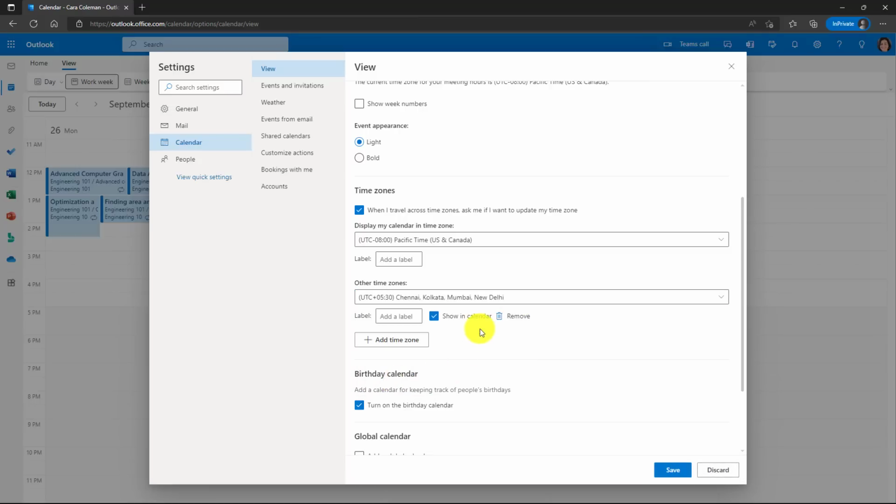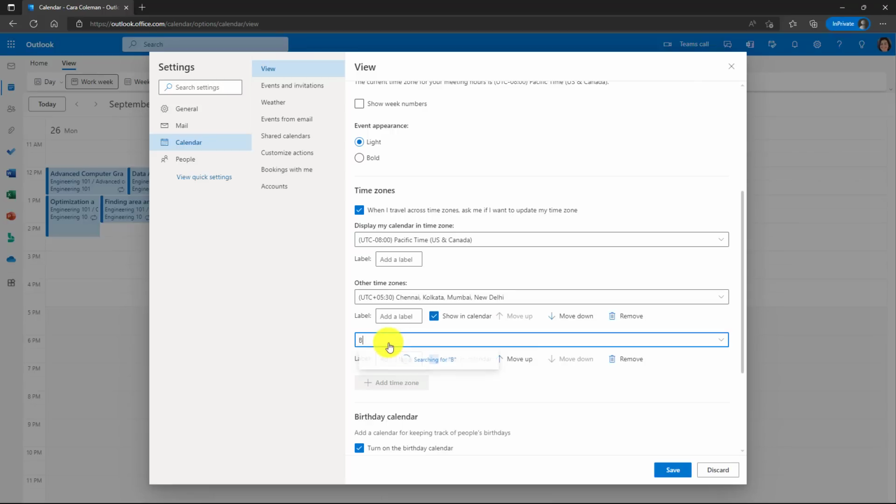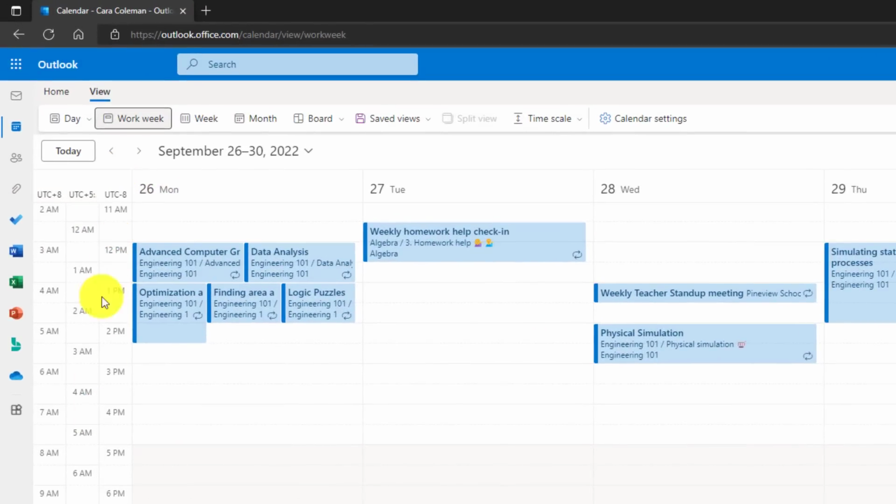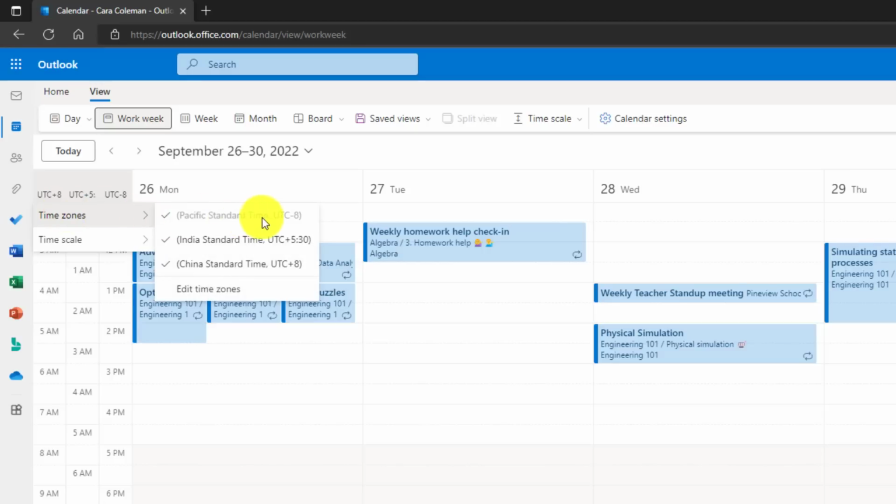Let's add this, and I can show in the calendar. I can even add another time zone. Let's go for Beijing. So I have two different time zones. I will hit save. Here are the three different time zones. So the one I'm in here, Pacific, UTC-8. If you click here, you can go with time zones and see which ones are which. So Pacific is UTC-8, India UTC+5:30, and China UTC+8.